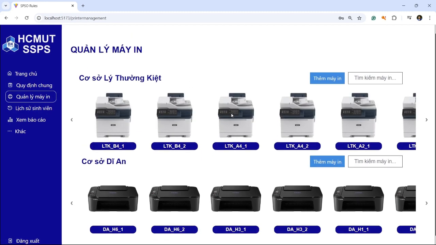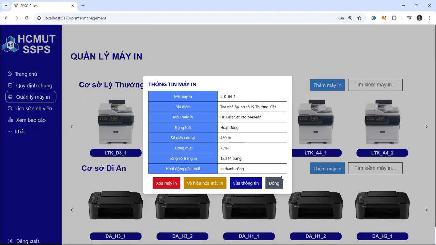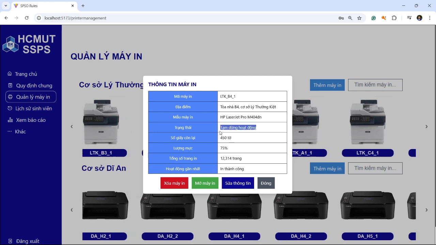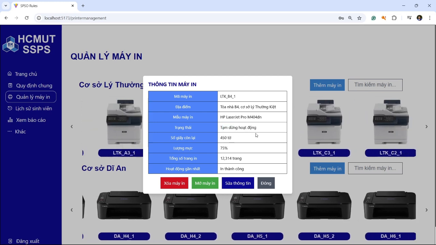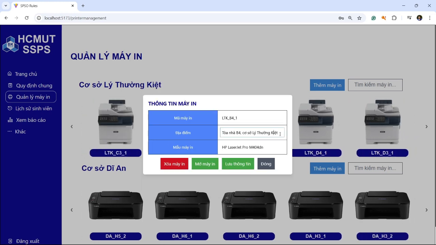Next we have the printer management. Here if we press on a printer, we can see the current settings for the printer. We can press this button to make it stop working, so the students cannot use this printer anymore. We can also delete the printer, or we can change the printer specification.